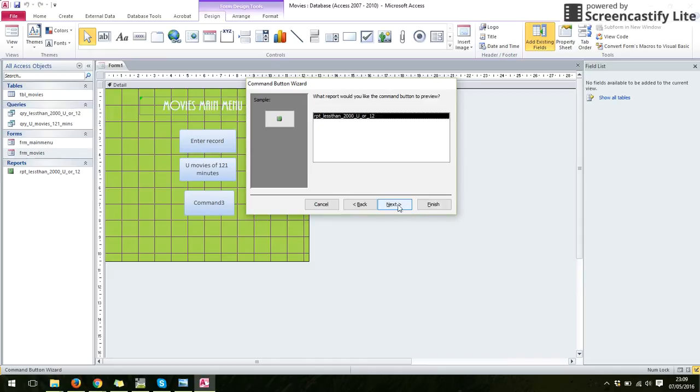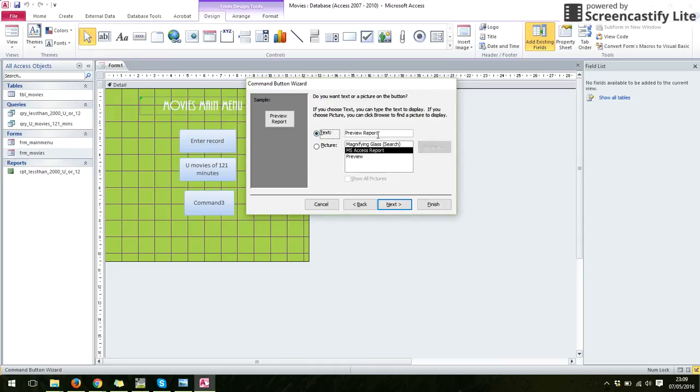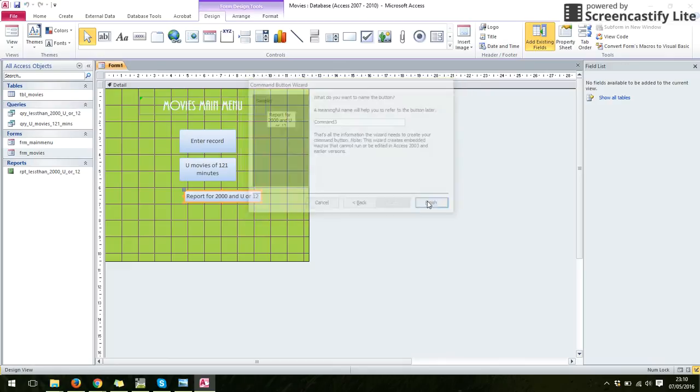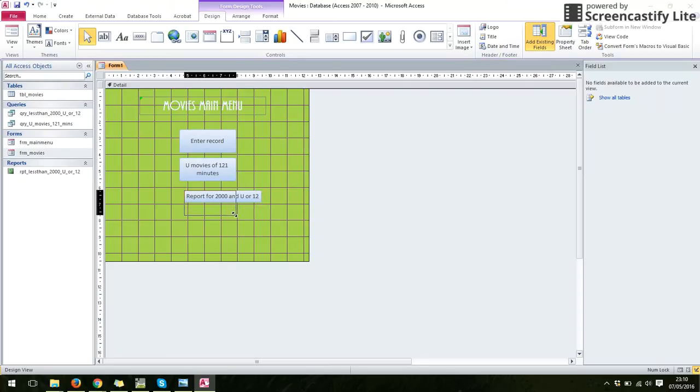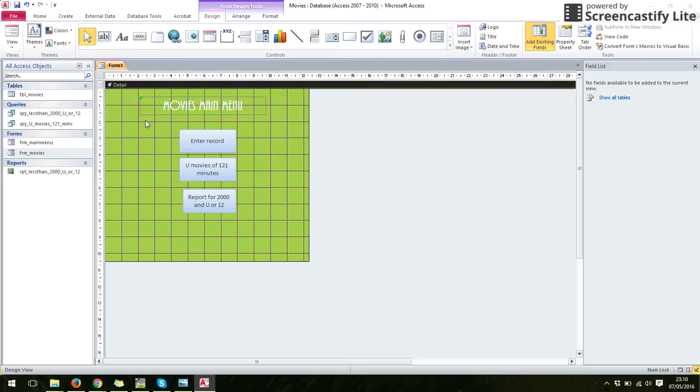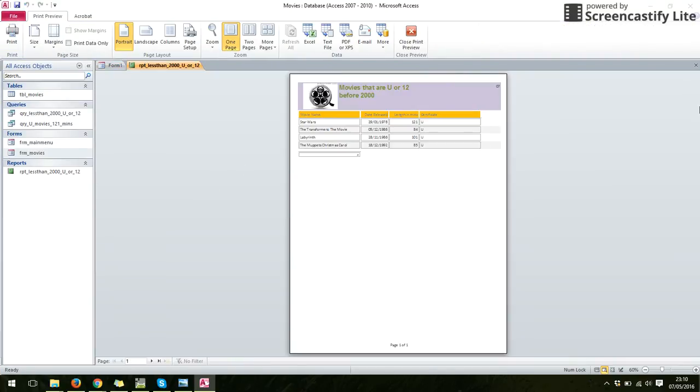So go next. I've got my report there. Again, the text. So I'm going to put report for 2012. But they have to be descriptive enough, these buttons, that someone will know what they're for. So again, next, finish exactly the same as before. I'm not going to resize mine to the right size, but there is something like that. And when I go back to my form view, I click on the report, and my report comes up.